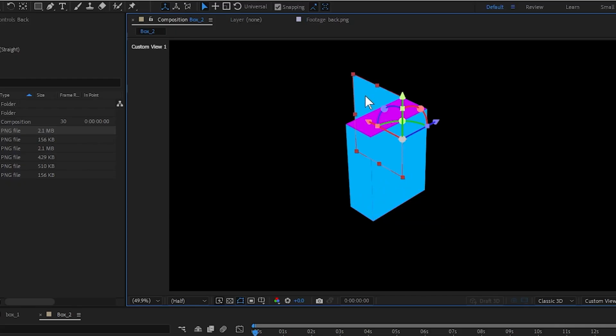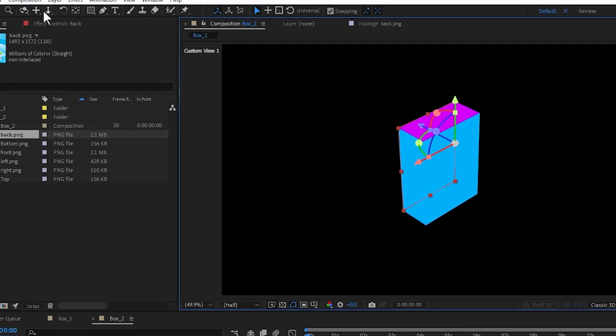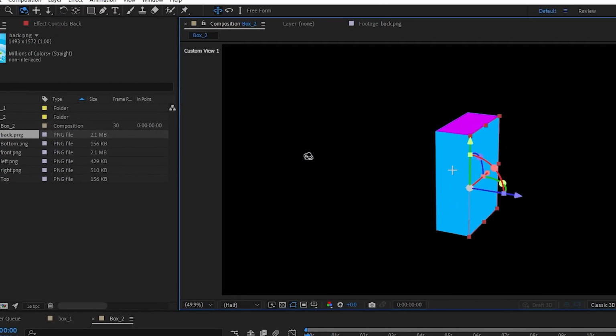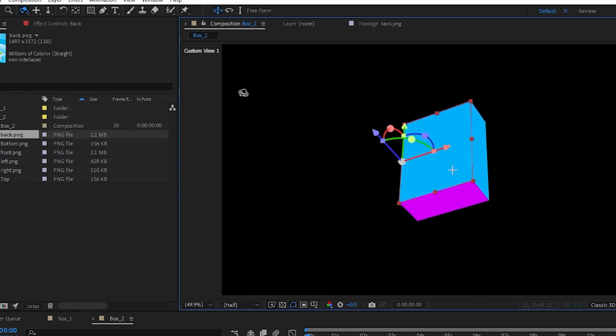After that, select the back one and change the Y value to minus 90 by holding Shift. Now select the orbit tool. Now you can see you have the 3D box over here. Now it's ready to go.